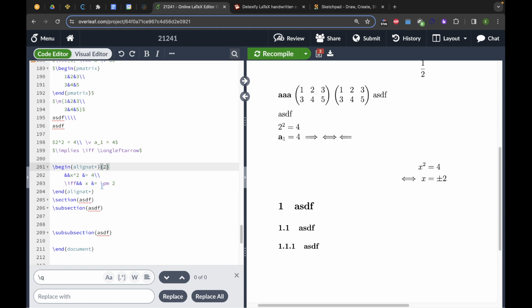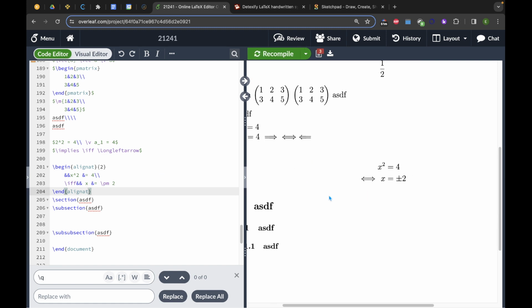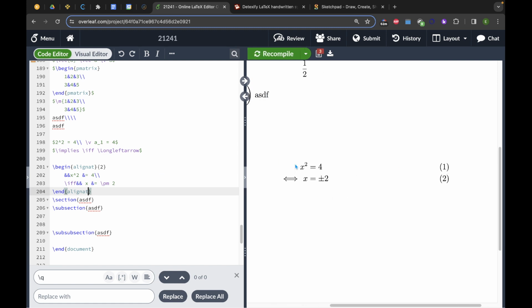You might notice that we have a star here. I kind of did that by muscle memory because if you don't put the star, it'll number every single line of your equation thing. So here, if I remove the star, I got 1 and 2. Sometimes you want that, sometimes you don't.